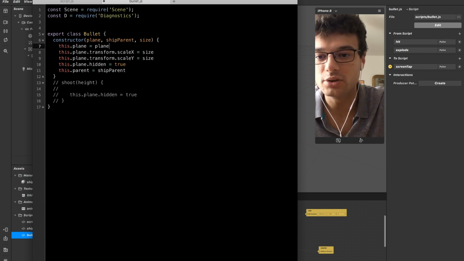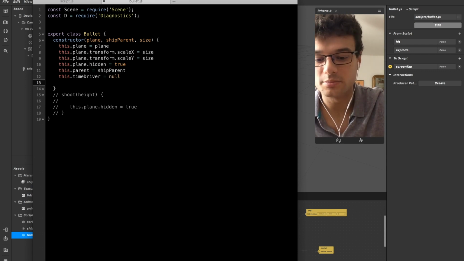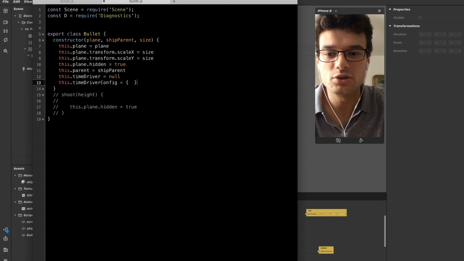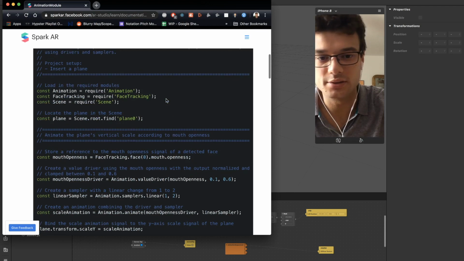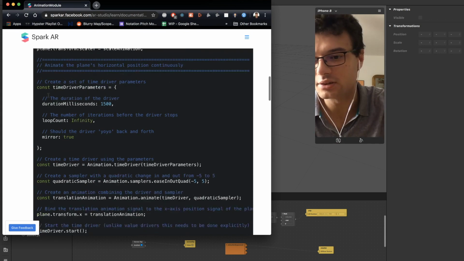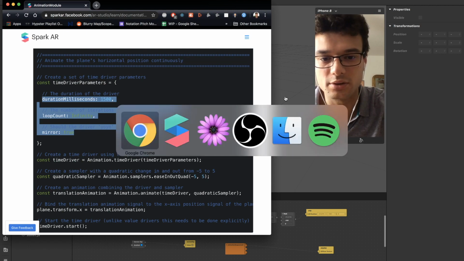So we need this plane, we need to scale it, hide it, show it, and we need the parent here. Also, we need a time driver, which is null at the beginning because there is no time driver yet, and we also need the configuration of this time driver. For the configuration, we need to know how to configure it. So let's go inside the Spark AR documentation, because I don't know it by heart. So here is the configuration. We need duration, loop count, and mirror, true or false.